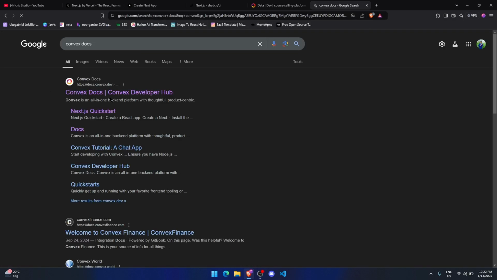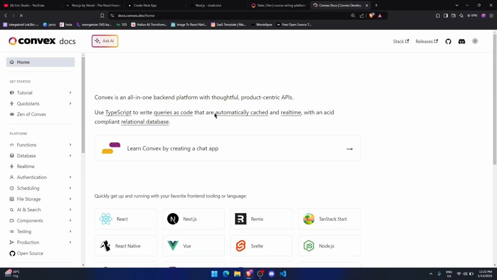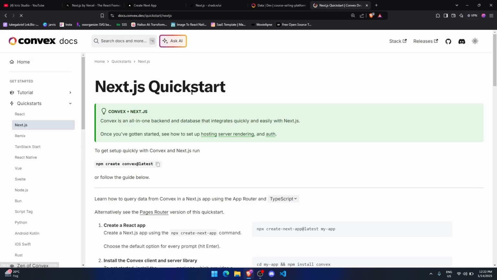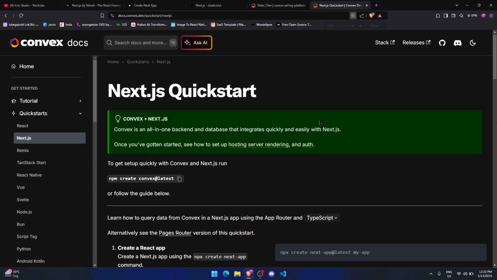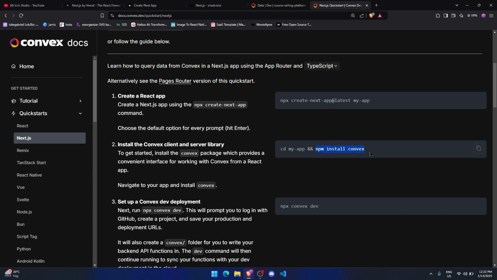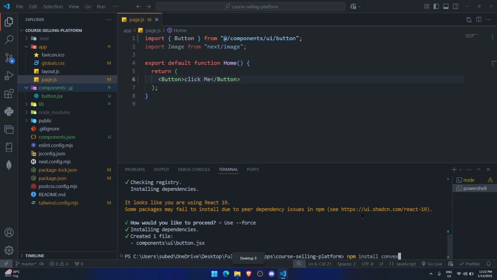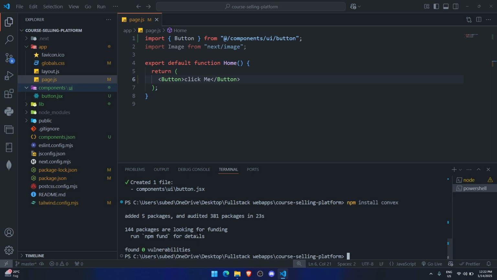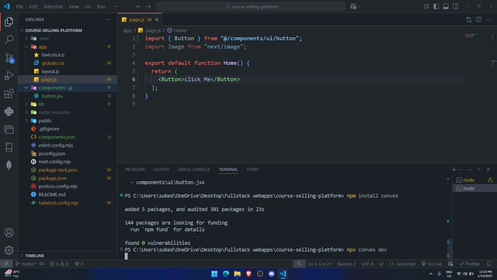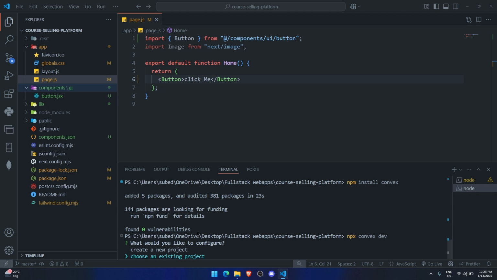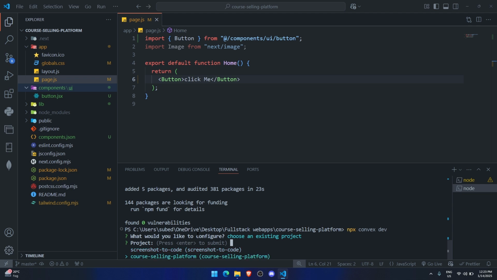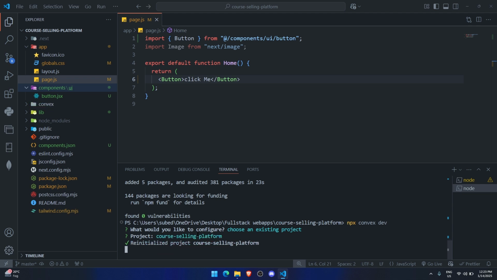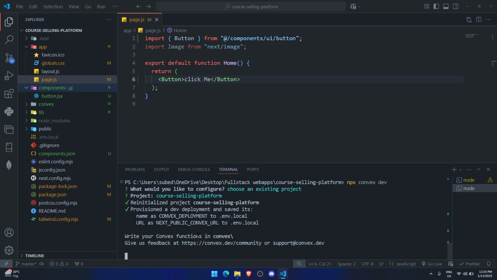Convex docs. Head over to docs.convex.dev and then select Next.js. And here, set it to dark mode, and copy this command and enter this. npm install convex, hit the enter, then it will install Convex. All right, now Convex has been installed successfully. So let me write npx convex dev. So here, just click on choose an existing project, and then it will give you some options to choose. Okay, so let me choose course selling platform and hit enter. Then it will initialize the project in our working directory.